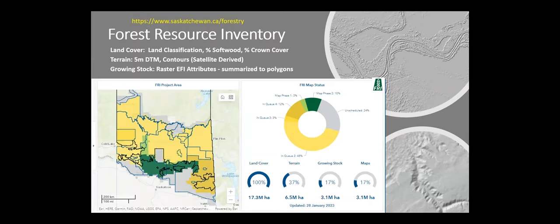So I'm pleased to tell you that as of last week, we've published data for 17 million hectares. That's one quarter of the area of the province of Saskatchewan and half of our provincial forest. And that includes all of the working forest south of the Churchill River, which really differentiates the area of interest for forestry from the area that's more suited for wilderness and maybe some mining.